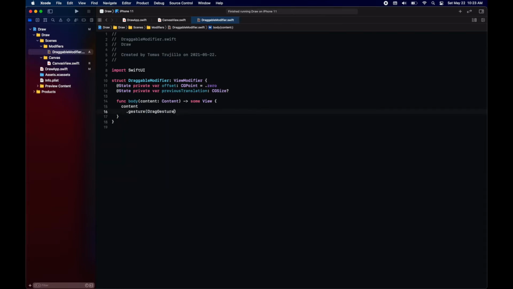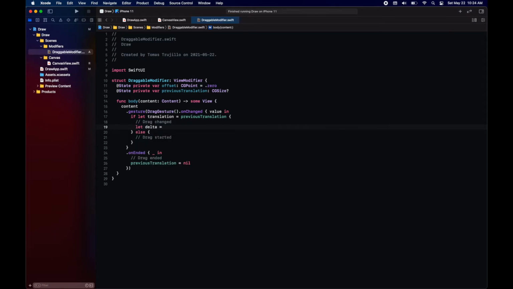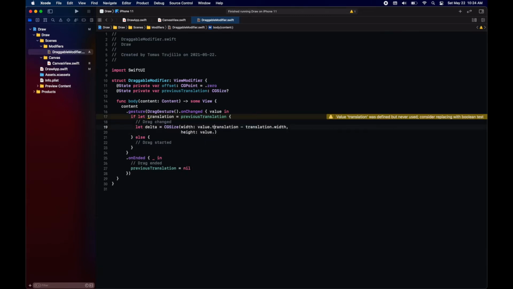What's known in UIKit as the UIPanGestureRecognizer is the equivalent in SwiftUI to a drag gesture. For a drag gesture, you can add 2 modifiers. One is onChanged, every time the user moves the finger, and onEnded, which is when the user lifts the finger. So we know that the gesture starts when previous translation doesn't have a value. And when it's changing, we will calculate the delta comparing with the previous point of the user's finger. So we calculate the difference of these translations, both in the X and Y coordinates, and then we apply that value to the offset.